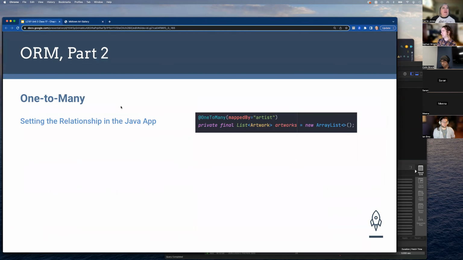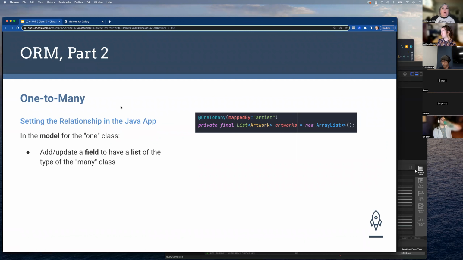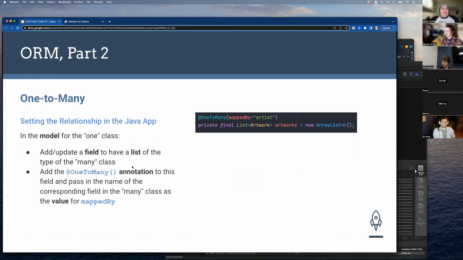So one-to-many, now we're talking about the artist side of things. So we'd want to go into our artist class in this case, the one side of things, and actually add a field that is a list of whatever type of things the many is, right? In this case, it's artwork. And then you're going to add the reciprocal annotation, OneToMany. But it takes a parameter, in this case mappedBy, because it needs to know what is the field in that other class that corresponds. And in this case, of course, we know it's artist.